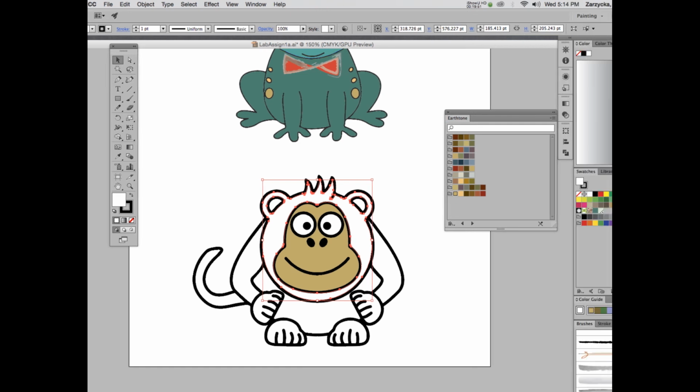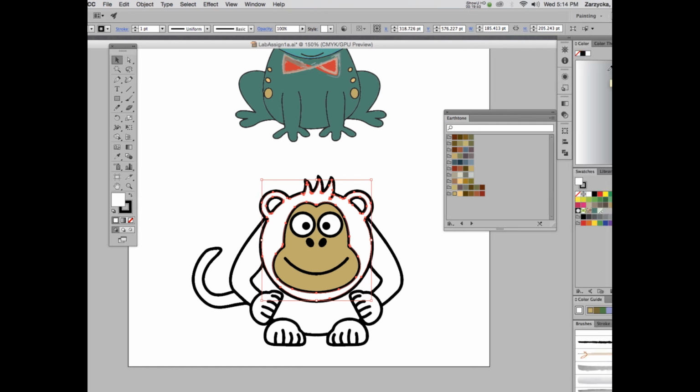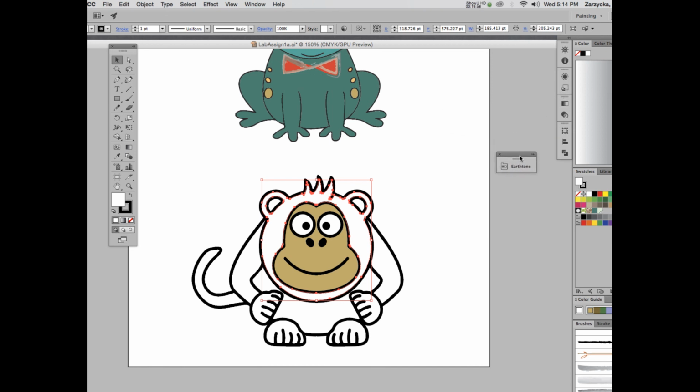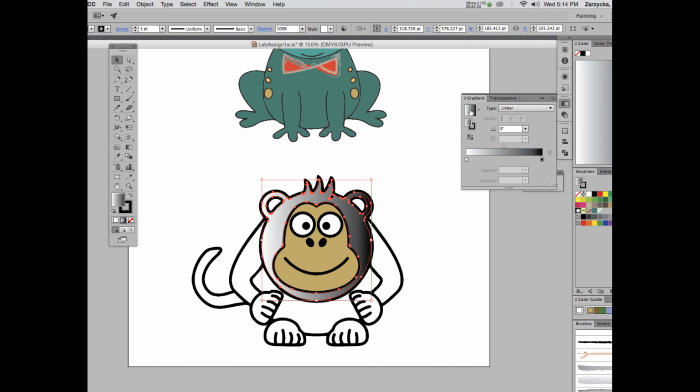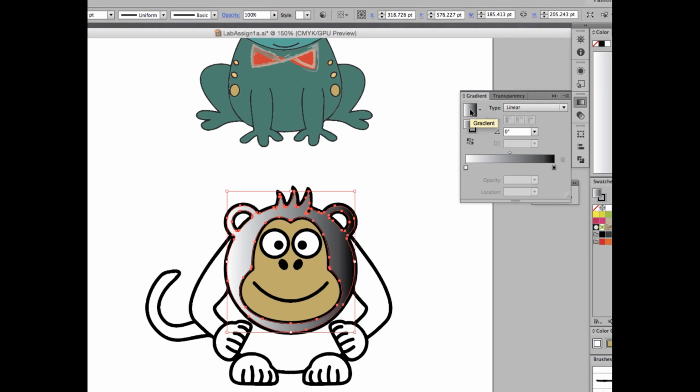So when it comes to gradient, you will have the gradient right here. I will collapse this window. I moved it. And we have that gradient panel we can pull out. So I selected his head. Now notice by default it will start with a black and white gradient. That's the default. If I click on it, it goes from white to black, right?